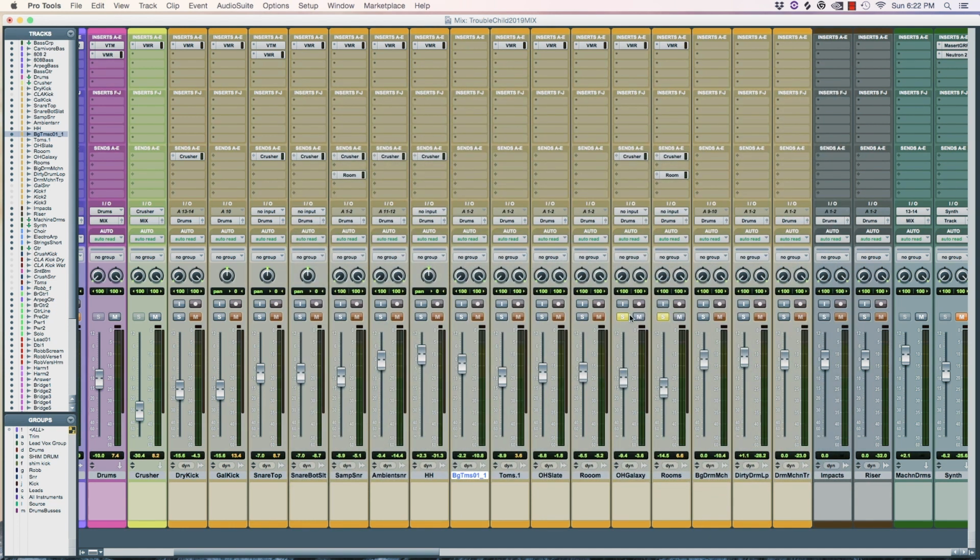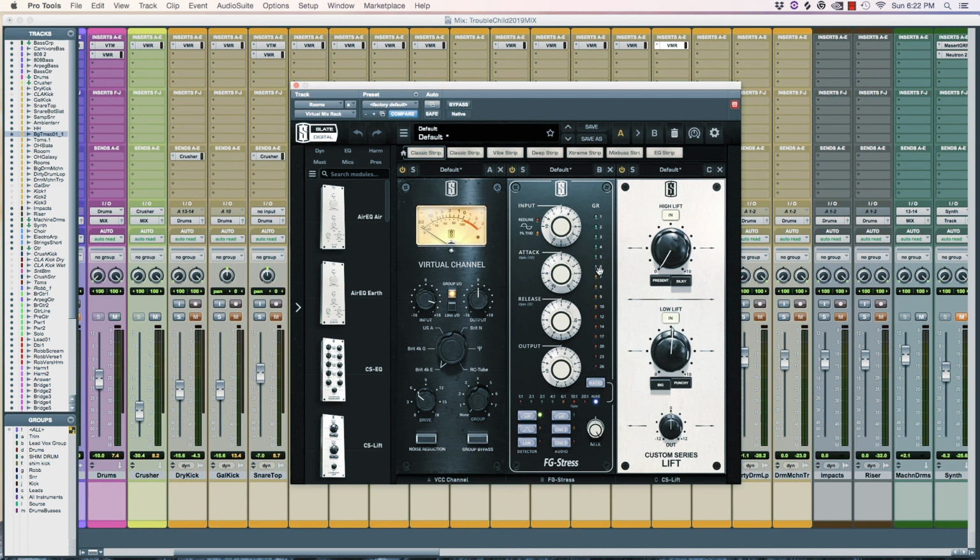And then these rooms from the Galaxy drums, I think is what really, really brings it all together. So I murdered these in the compressor.